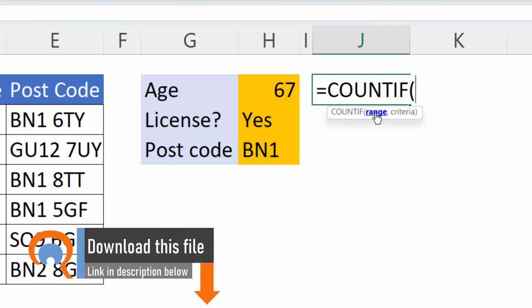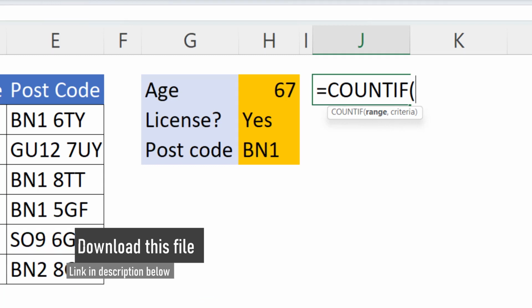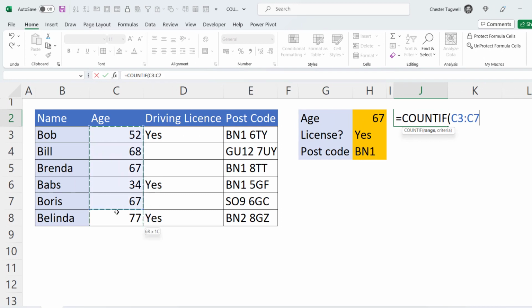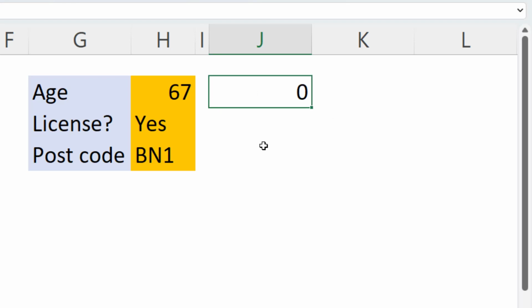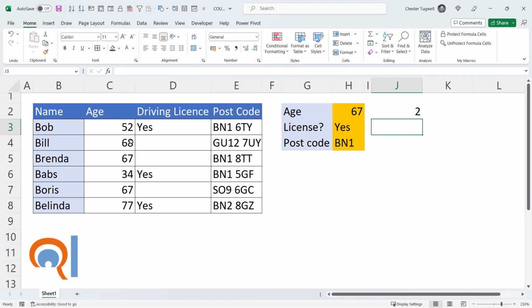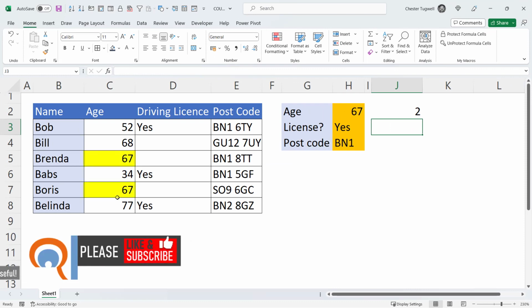So the COUNTIF function has two arguments, range and criteria. Range is the range of cells that you're counting in. So for us, that's these values in column C, comma, criteria is the criteria you are applying to your count. So we only want to count the ages that are equal to 67. So I could type 67 into my formula for the criteria, close the bracket, press enter, and it counts that there are two people aged 67.